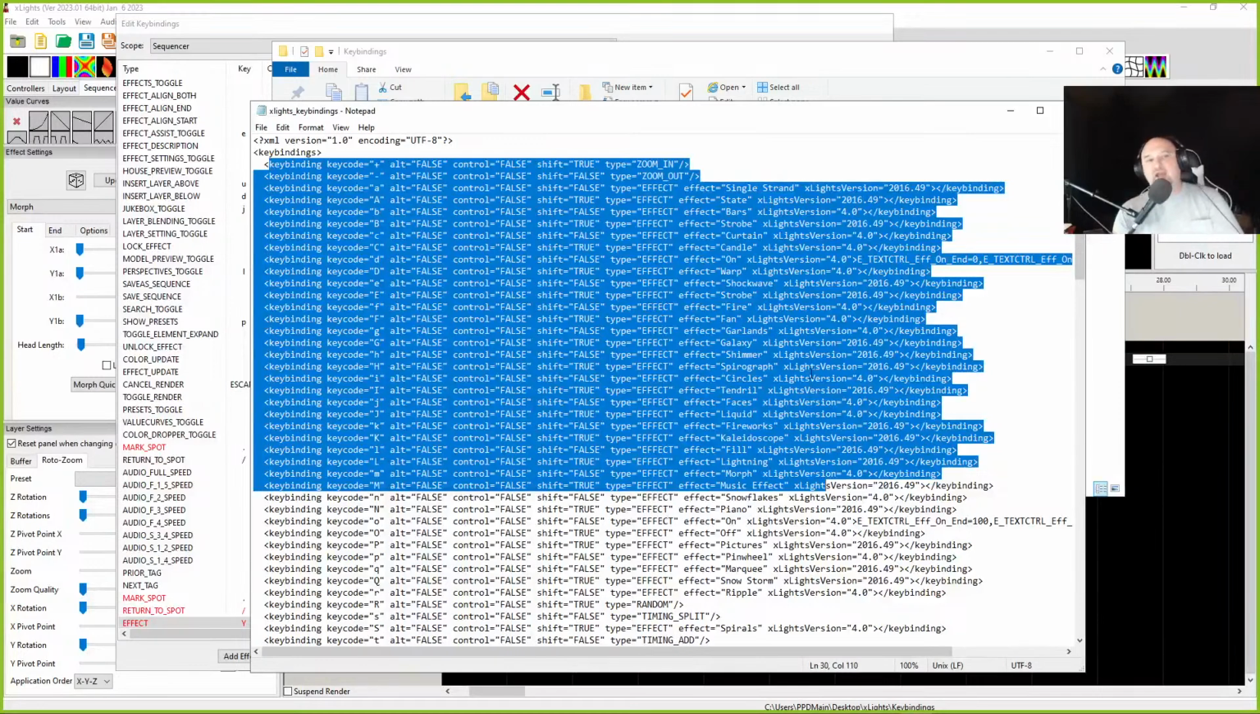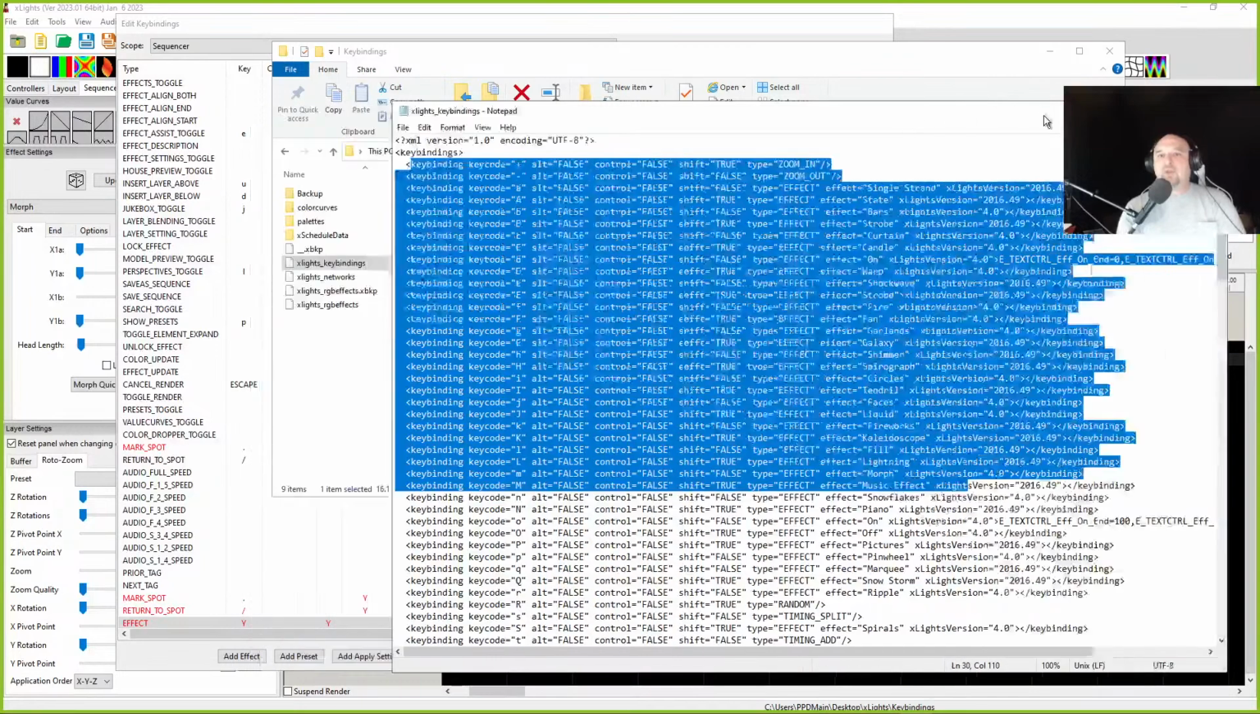Now I have a feeling that xLights has a copy of this somewhere, and it just copied this to the new directory that I was working in. But like I said, not all of them may be assigned for you, but you can quickly create your own key bindings. Now here's the downside to trying to create shortcut keys for all of the effects.